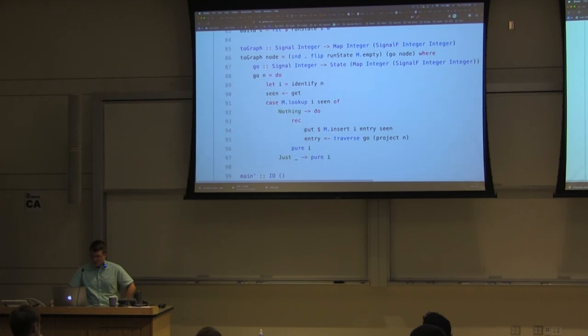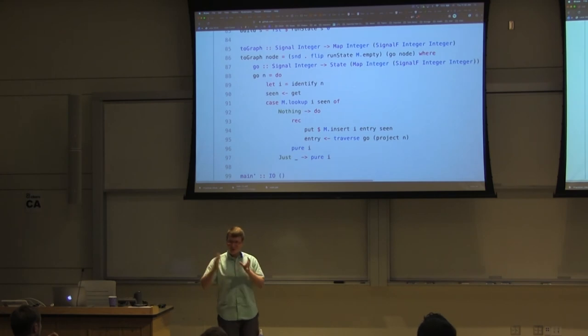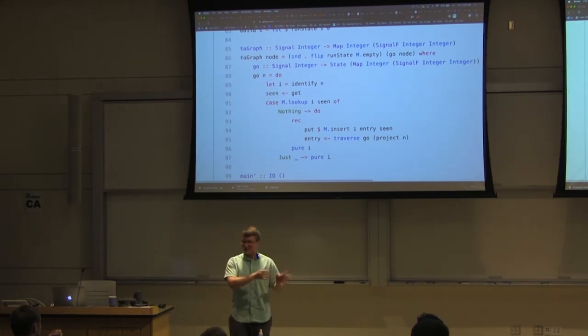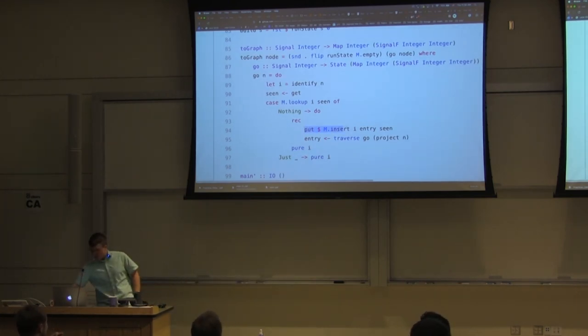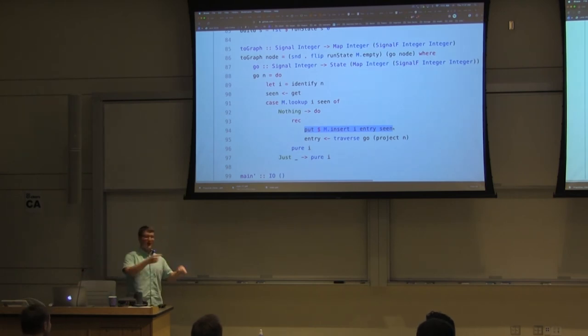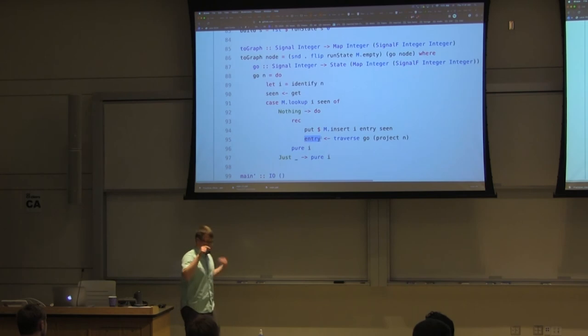But the problem here is that I want to first put an element into my map, then traverse all children, right? But the element I'm putting into my map, I want it to contain the structure that I'm going to get after I traverse the children of that node. So you can see here, I'm inserting an entry that I'm going to compute on the next step. This entry will be available only after I traverse the children of that node.